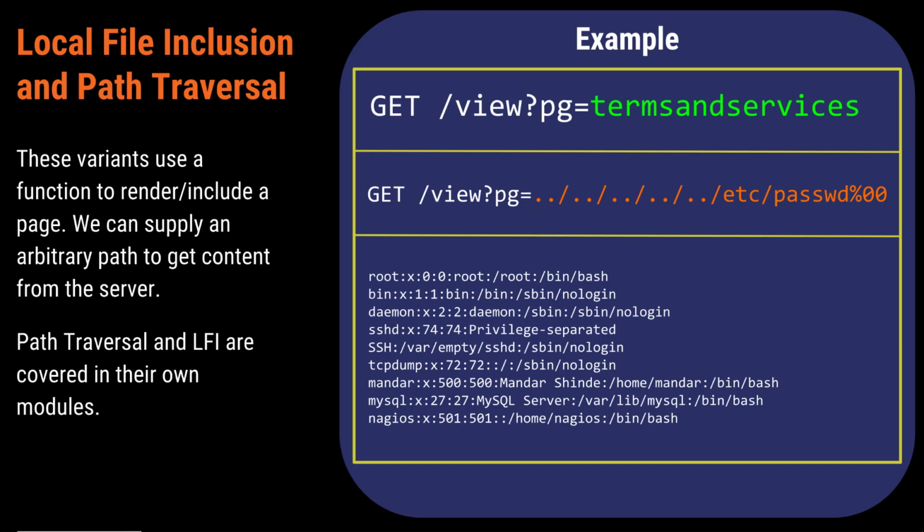Here you can see a request to a view resource with pg equals terms and services. Most likely that's meant to bring us back to a terms and services page. Now, if we change that pg equals to ../../../../etc/passwd, we might be able to ask the server to retrieve a local resource that's not the terms and services page, but is instead a copy of the /etc/passwd file on the server. We could also change that to any other file path. If we knew the name of a file on the server, we could probably return the source code for that page.